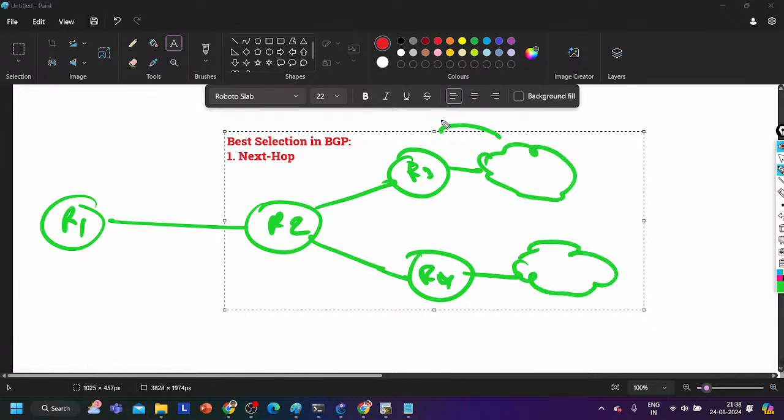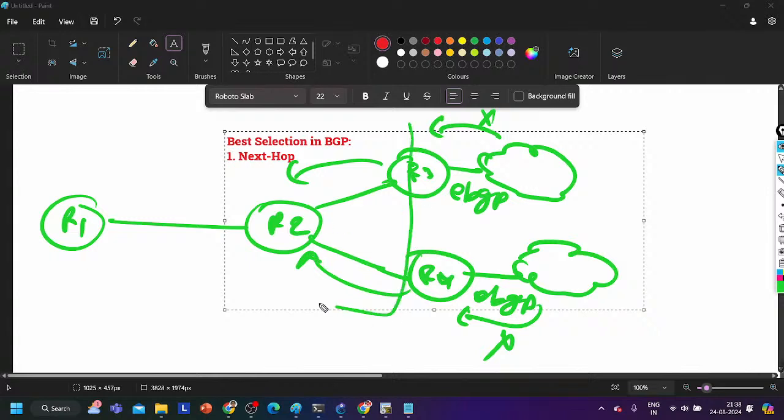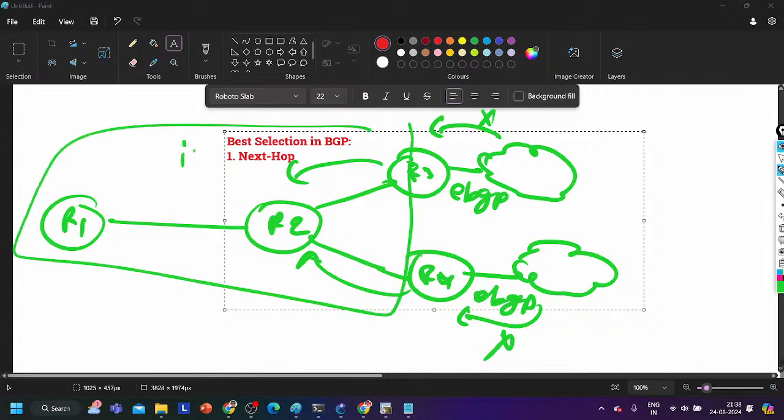Both ISPs are advertising one X subnet. Here we will have EBGP neighborship, here we will have EBGP neighborship. Both ISPs are advertising the same X subnet, right? So both routers will advertise the X subnet to router number 2. This is my internal network, IBGP. So will these edge routers modify the next hop? The answer is no.